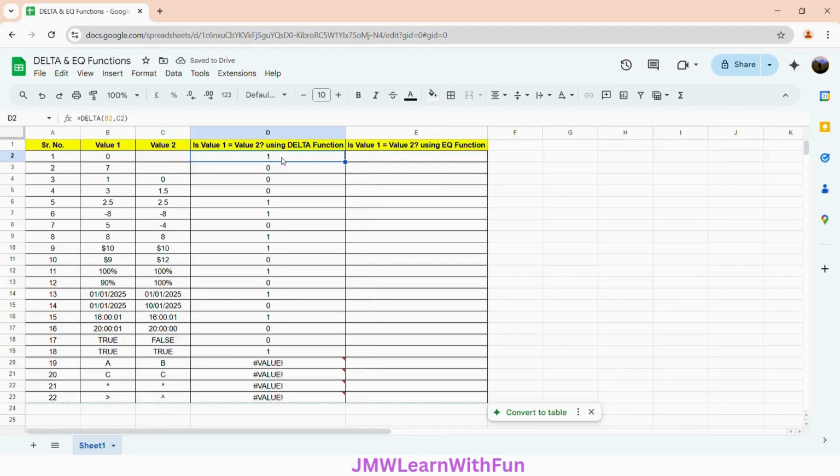Delta function returns 1, if value 1 is equal to value 2. And returns 0, if value 1 is not equal to value 2. And for text or special characters, the delta function returns a value error, since the function delta parameter 1 expects number values, but A is a text and cannot be coerced into a number. Let's check one by one.